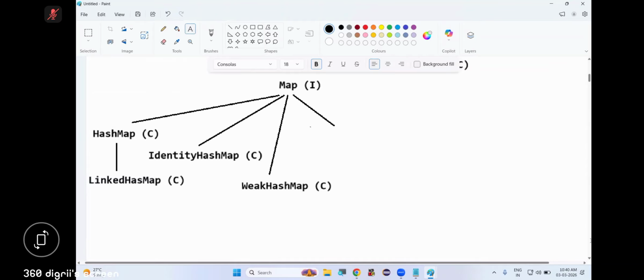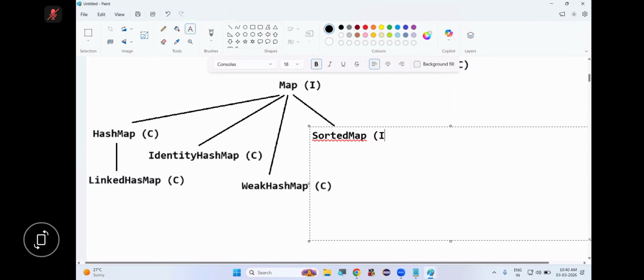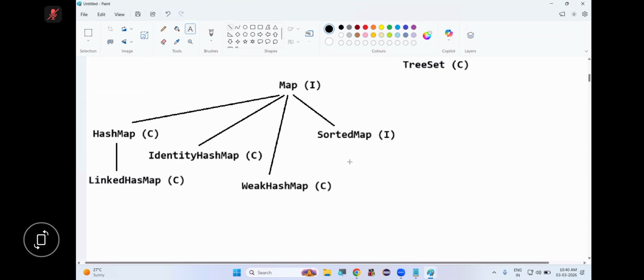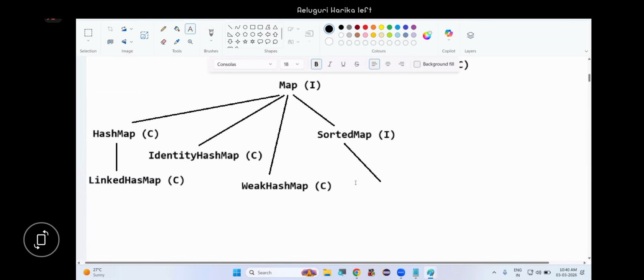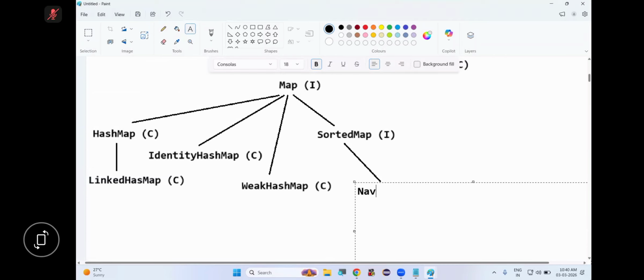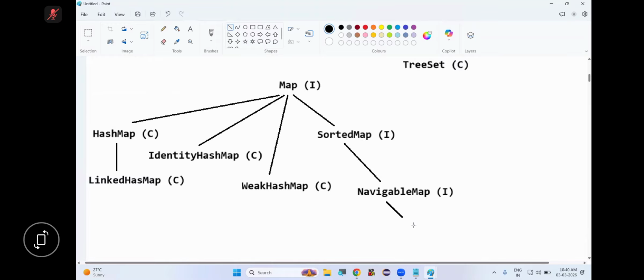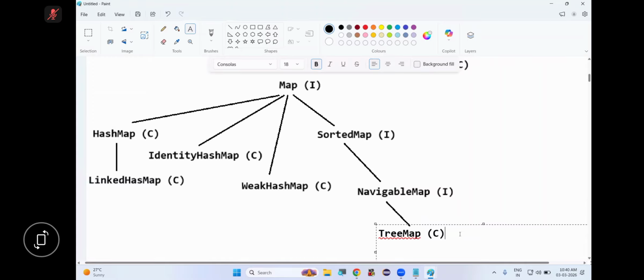Map interface is having one sub interface. What is that? Sorted map. Map interface is having one sub interface called sorted map. Sorted map interface is having one sub interface. What is that? Navigable map. So navigable map is a sub interface of sorted map. Now navigable map interface is having one implementation class. What is that? Tree map. So tree map is an implementation class of navigable map.